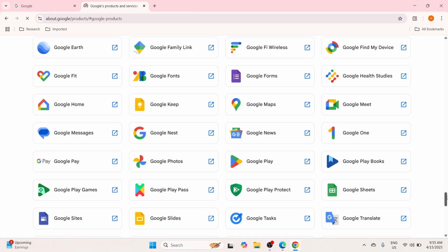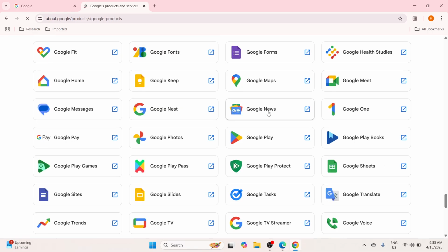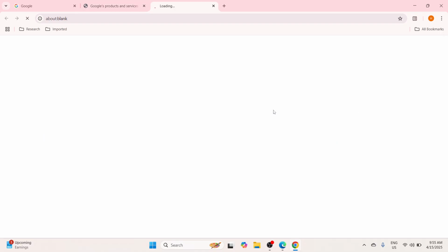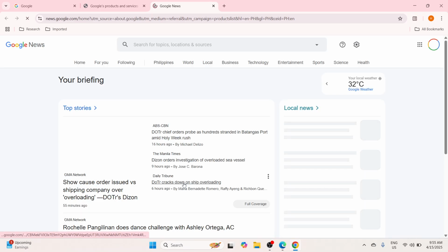You need to scroll down and look for Google News. I can see it here. Now tap on it and the moment you've tapped on it you would be redirected to the Google News itself. You just have to wait until it is set and ready for you.